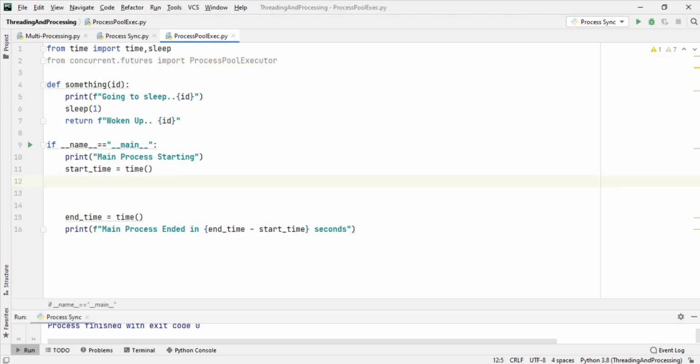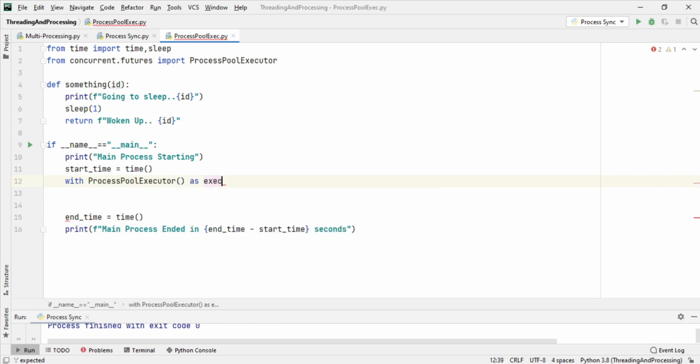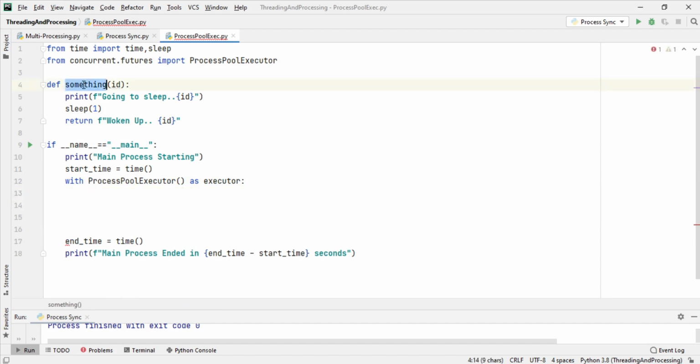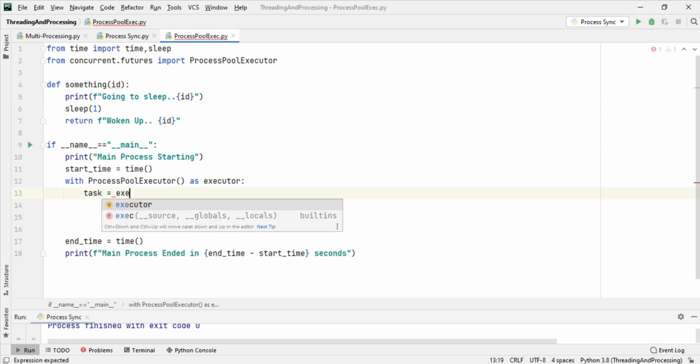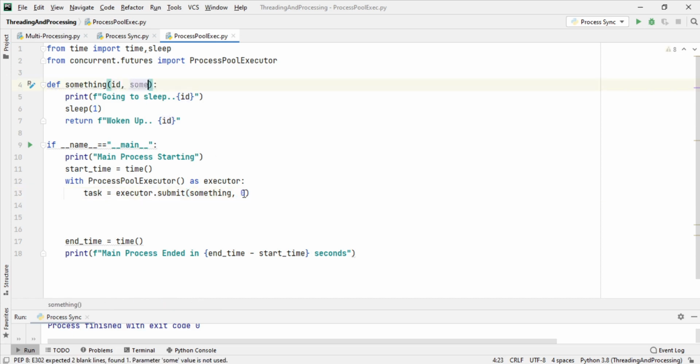So now what we want to do is make a context manager. Inside this we need ProcessPoolExecutor as executor. Now you can use the submit method to submit this method that we want to run in a different process, so that it runs in a background process. So we can write task equal to executor.submit. Now here we want to pass the reference to the function that we want to run in a different process. So something, do not call it here, and since it requires an argument ID, you can pass it in here as just a parameter. If it had some other parameter like sum, you can pass it in here only, like sum. Okay, since we are not using that, I'm going to delete that.